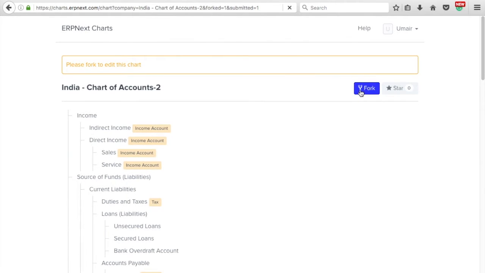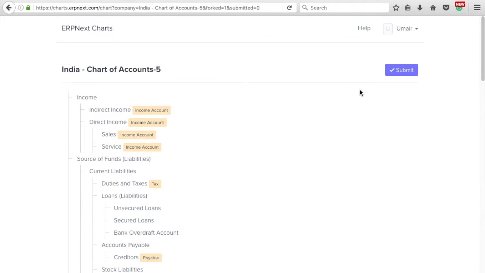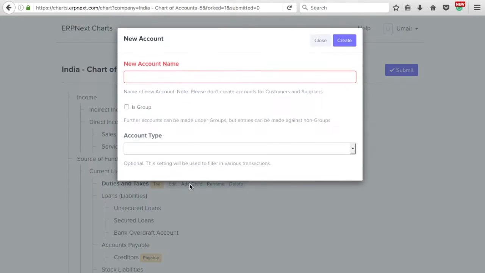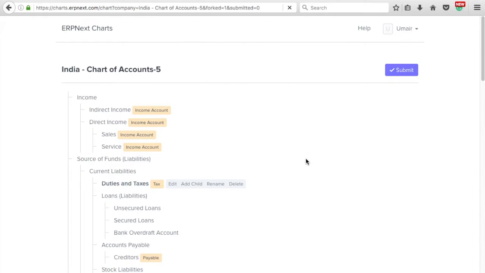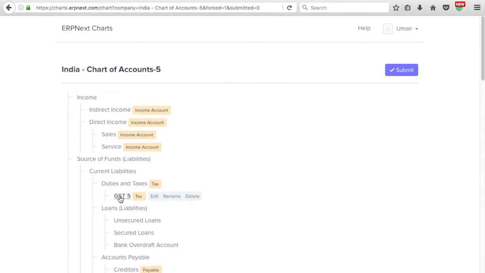To make edits in the existing chart of accounts, you should first fork it. This is how you can create new accounts in the existing chart of accounts. For detailed help on how to set up child and parent accounts, check the help video on how to set up chart of accounts in ERPNext.